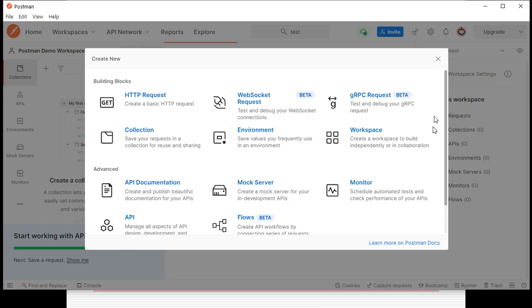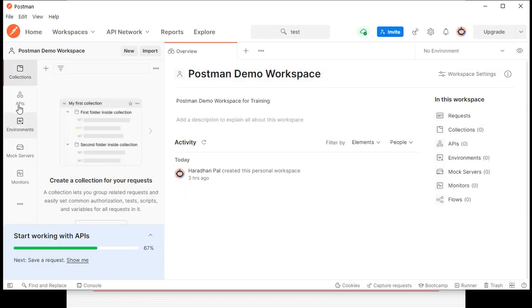So this is your navigation bar. If you click on the close, this is the navigation bar. You can navigate to a collection, API, environment, mock server, monitor, right? And if you click here, you can go to the flows and history, right? So that is the navigation bar.